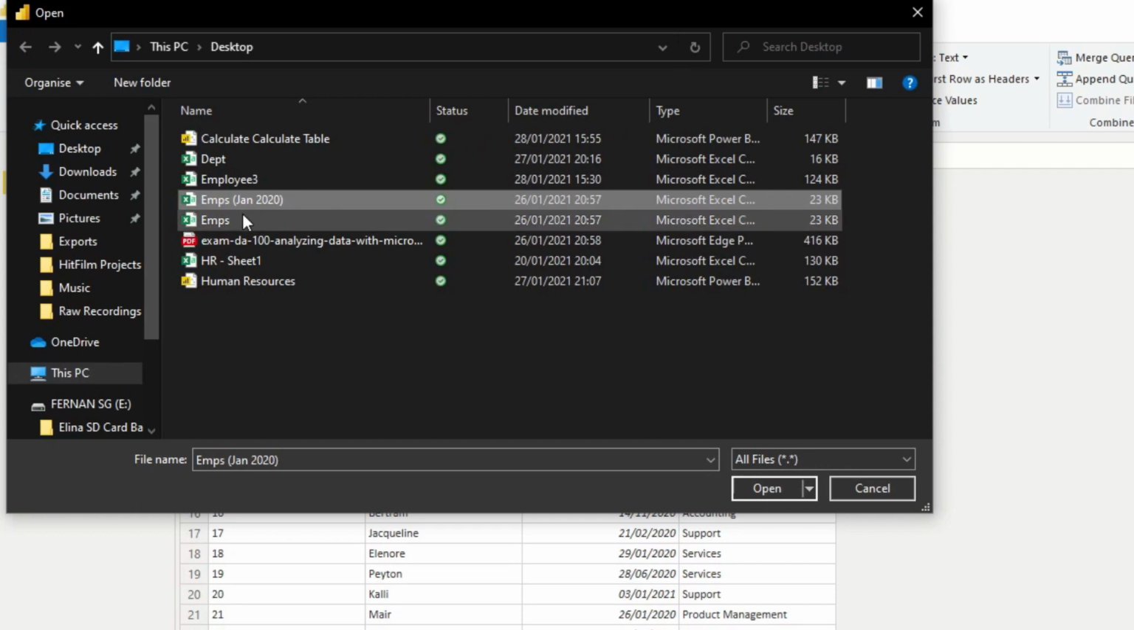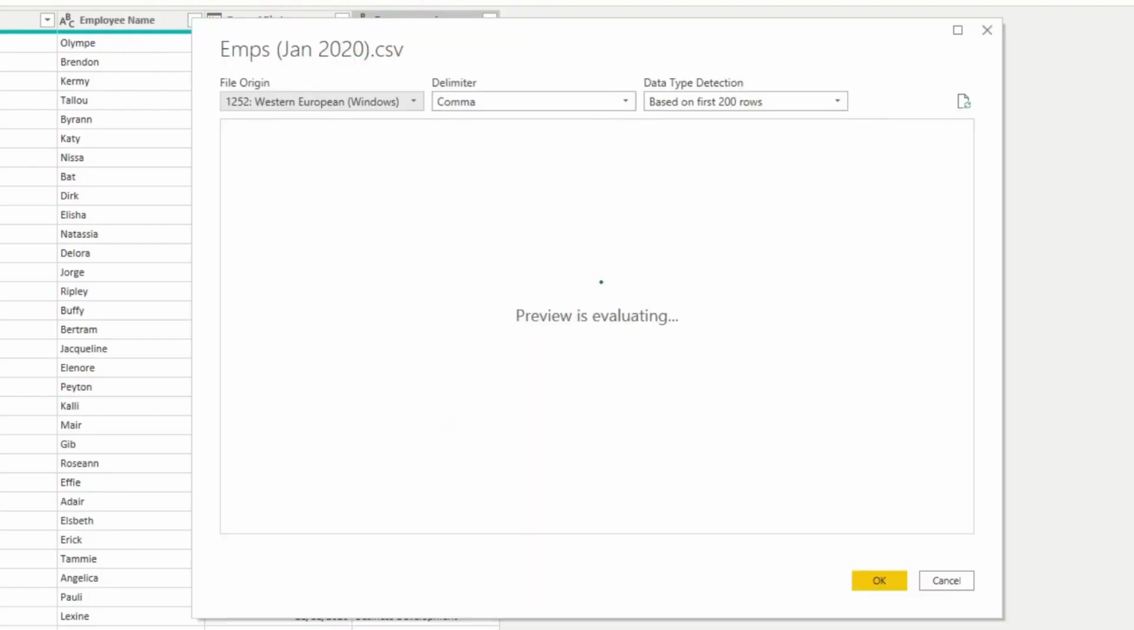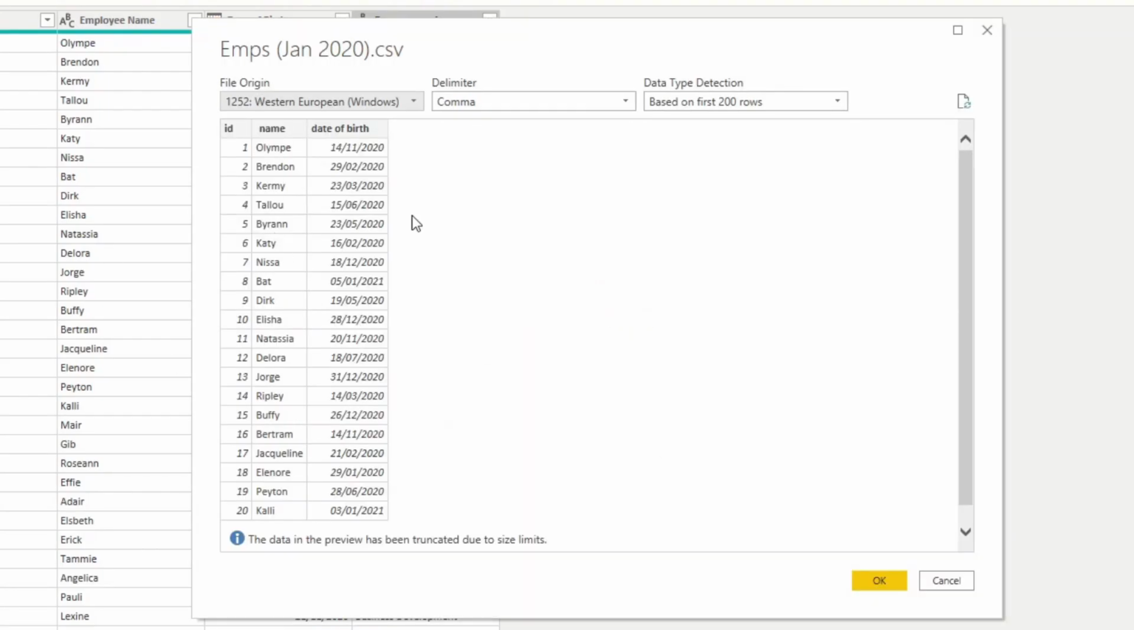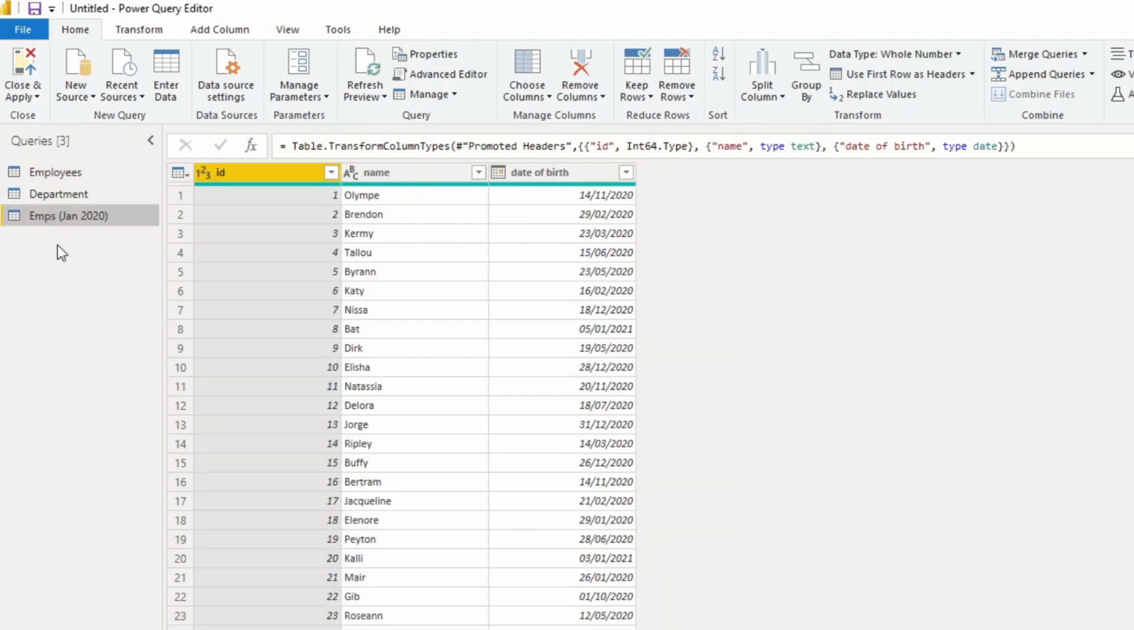So for example, it's a new list of employees for January 2020, and we want to combine this with the employees query that we have. It's the exact same file but with the same structure. So it has ID, name, and date of birth. We hit OK. We'll see that we now have that query on the left hand side.